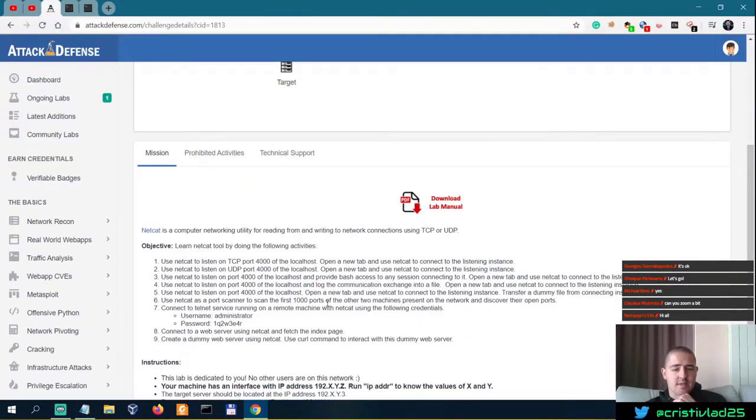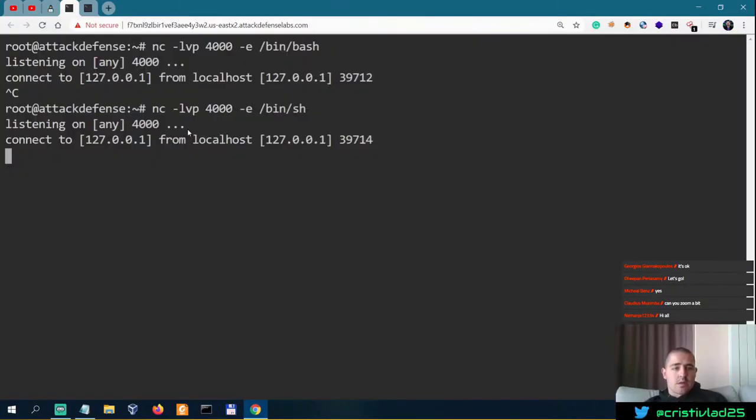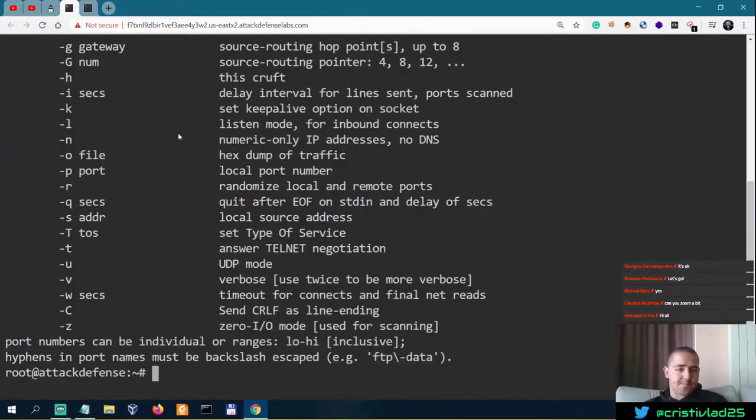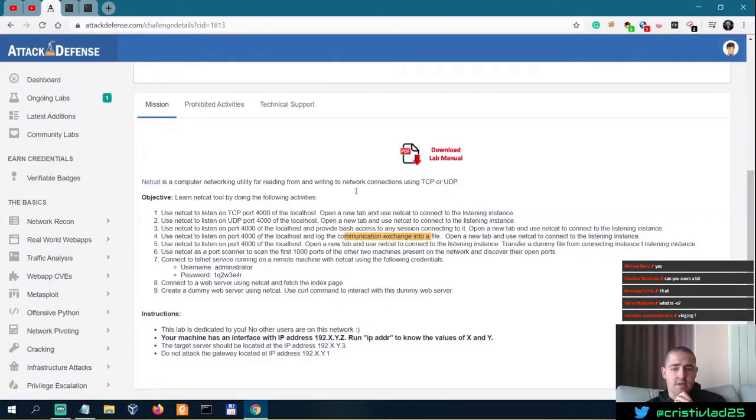Use Netcat on the localhost and log the communication exchange into a file. What would this look like? Well, -o is hex dump of traffic. It could be it. It doesn't say log, but it's a dump of the traffic. And they actually request us to log the communication. So communication exchange could mean traffic.